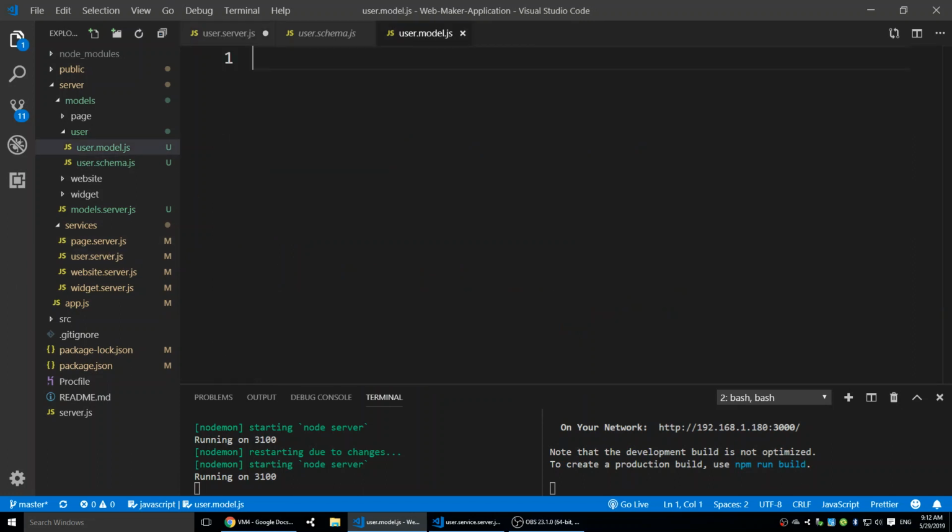Let's do it right now. So user.model.js here. Again, we're going to do const mongoose equals require mongoose. We're trying to import mongoose.